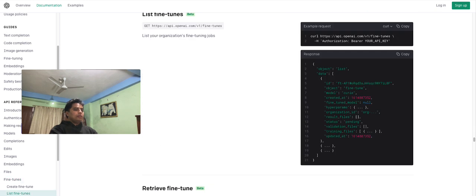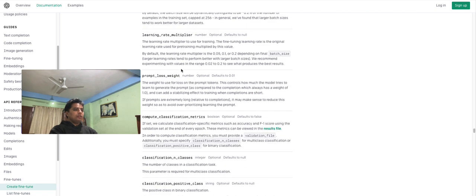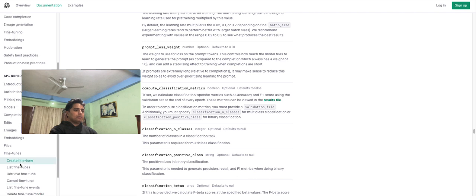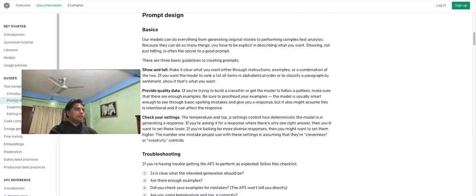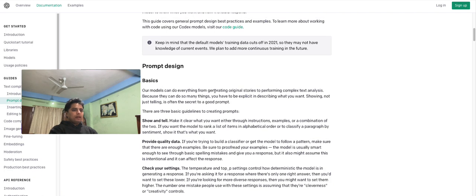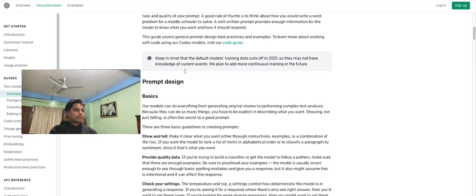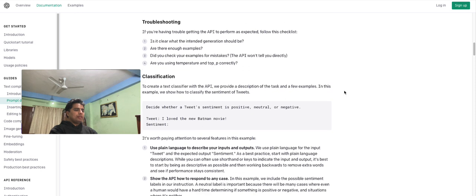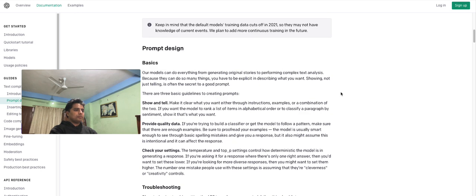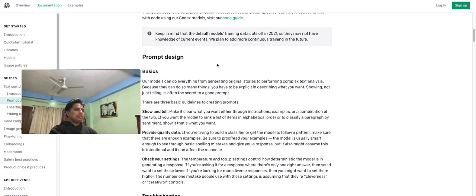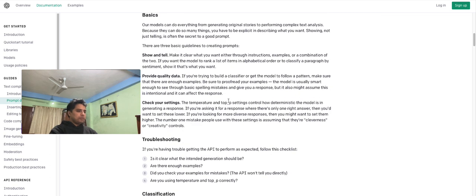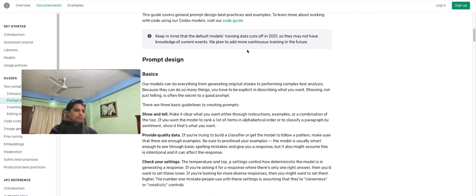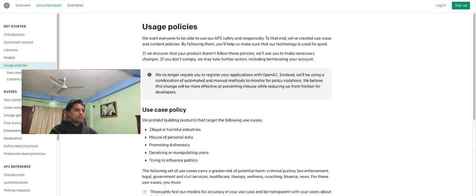We will be discussing the fine-tuning concept, and the embedding concept also will be there in the days to come. But for now, I think we have already covered prompt design also. The concept of prompt design is that you can design custom prompts, and on that basis you will get the output, right? So there is a guideline for creating prompts, and on the basis of your prompt you will get the completion.